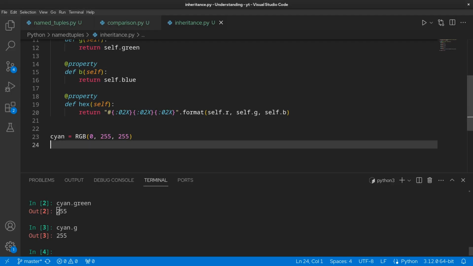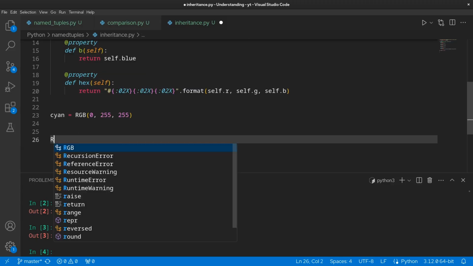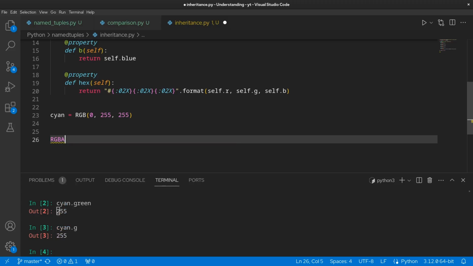Now, not only can we do inheritance with namedtuples like this, using them for more classic style Python classes, but we can also use namedtuples for a form of inheritance for other namedtuples. We'll still use our RGB namedtuple example here as the basis for a new namedtuple. And this new namedtuple will be called RGBA, which will be adding an alpha channel on top of the existing red, green, and blue channels.